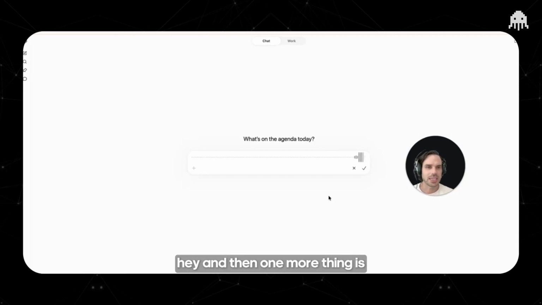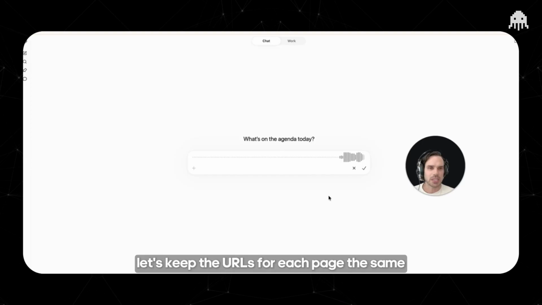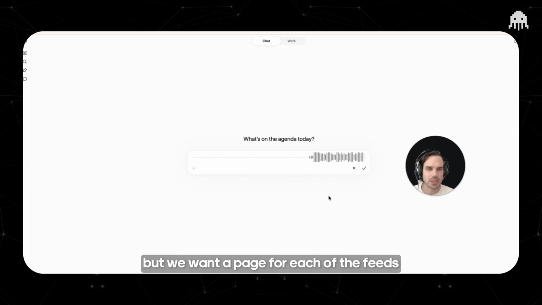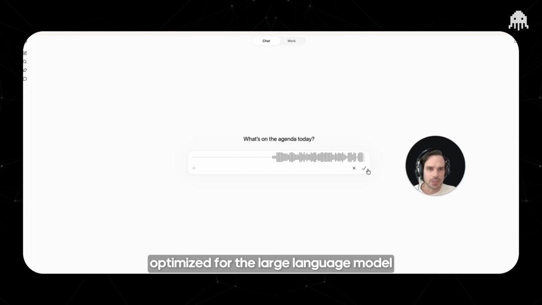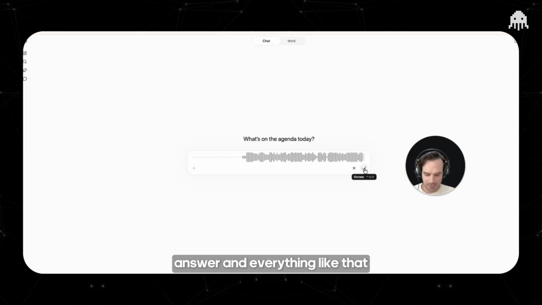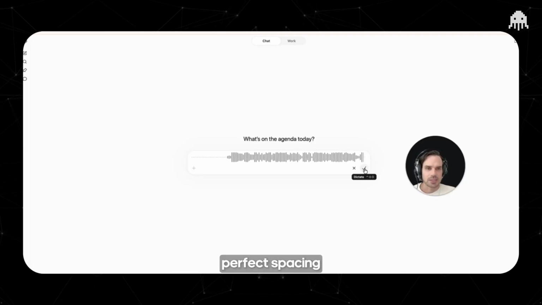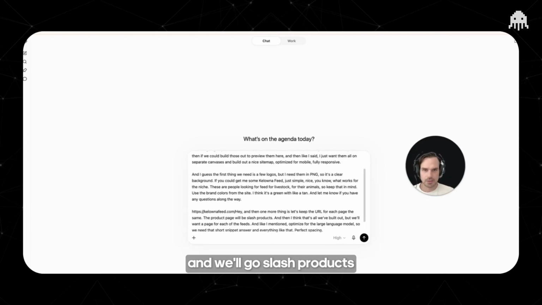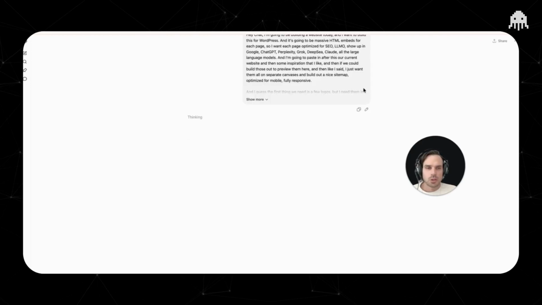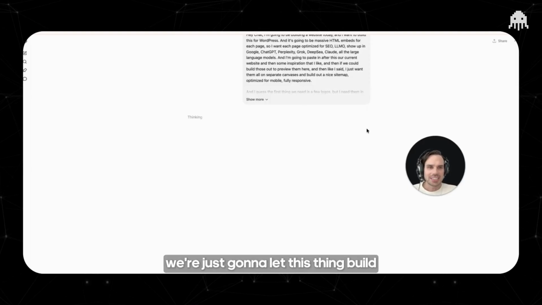Hey, and then one more thing is let's keep the URLs for each page the same. The product page will be /products. And then I think that's all we've built out, but we'll want a page for each of the feeds. And like I mentioned, optimized for the large language model. So we need that short snippet answer and everything like that. Perfect spacing. And we'll go /products. So now what we're going to do is we're just going to let this thing build.